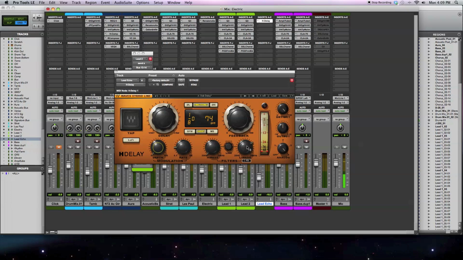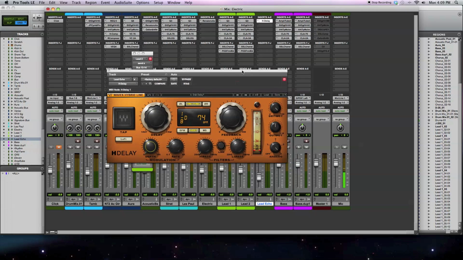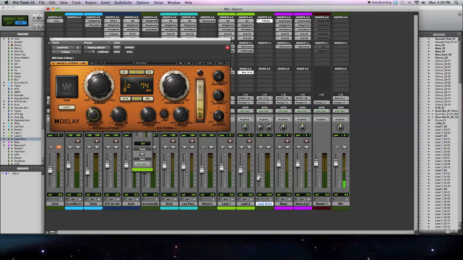What this is going to do is take off the high ends of the delay and make it more analog sounding by focusing on the low frequencies. So let me play it back. At this point in the song, I've got the delay turned down pretty far.